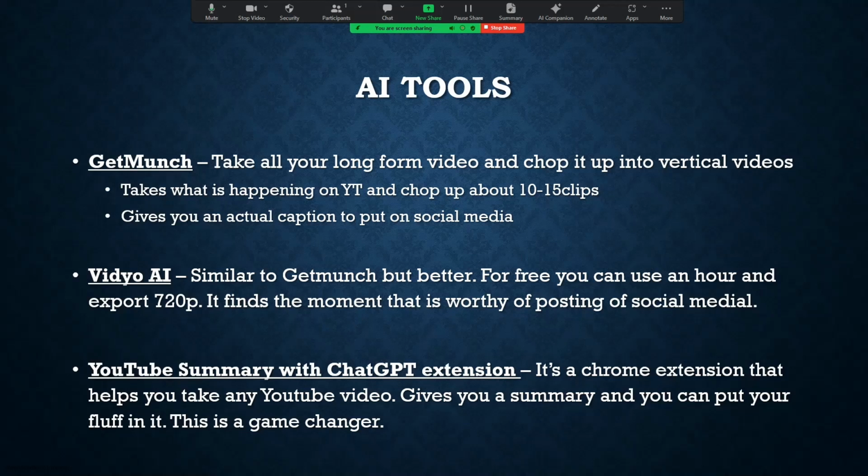So for these three, Get Munch, Video AI, and YouTube Summary with ChatGPT extension, these are used for chopping videos and seamlessly having different clips that you can put on social media at different points in time.